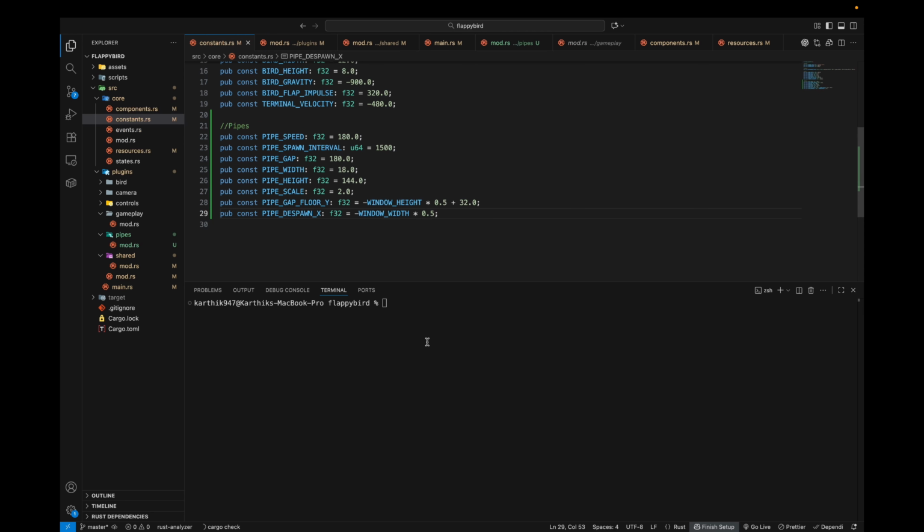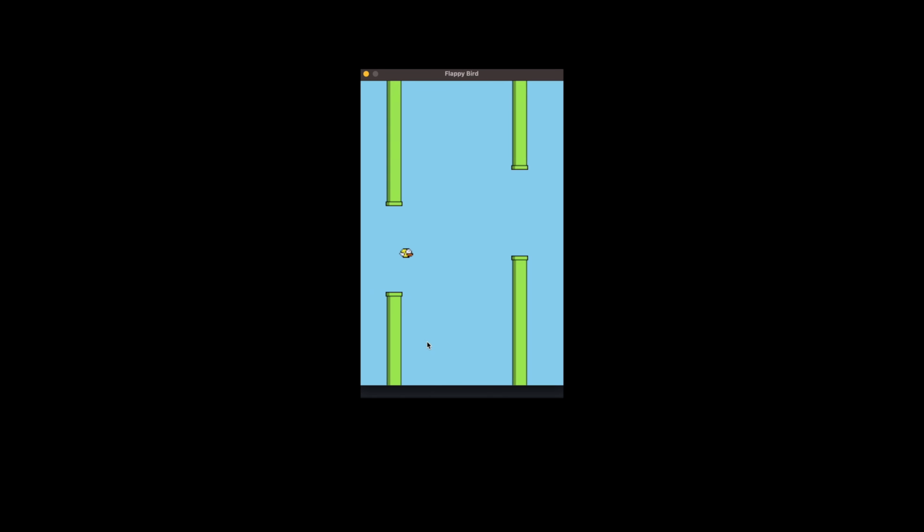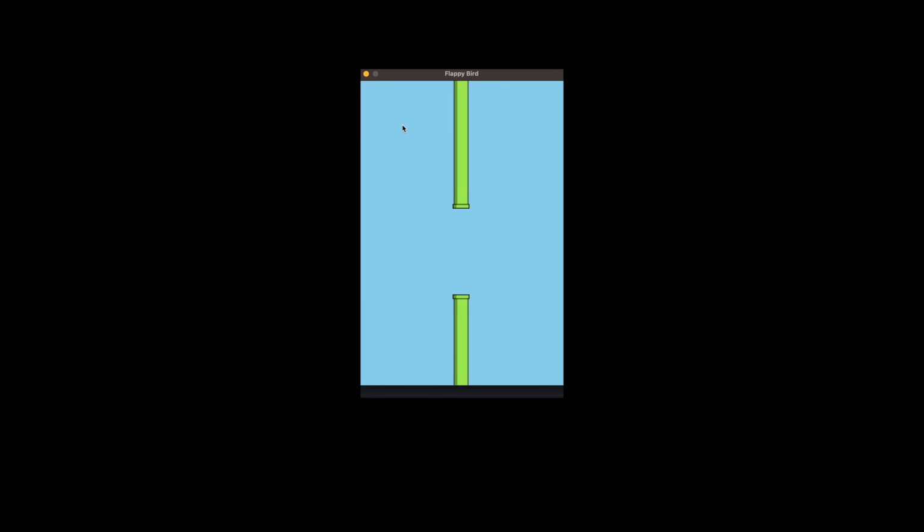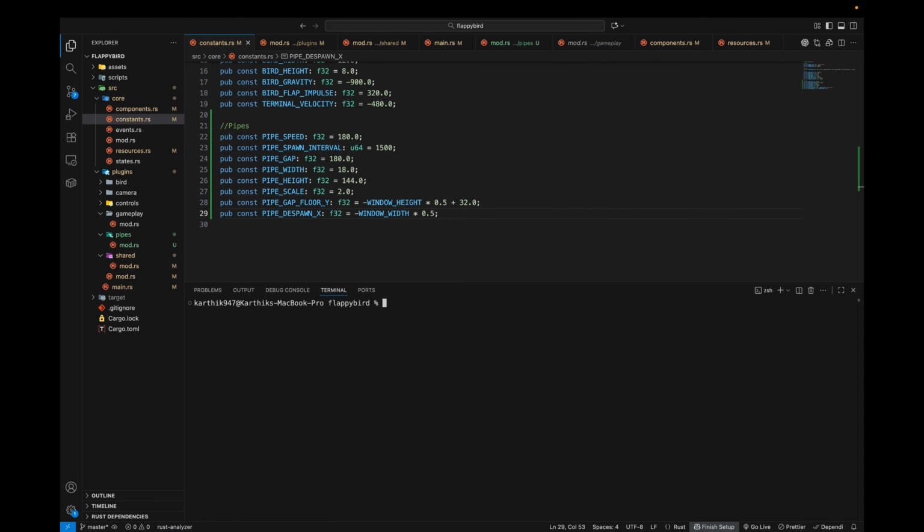So the left side of the window is going to be half the window width. So I'm going to set this value correctly. Now if you run it, awesome. As soon as the pipe crosses the left edge, it is perfect. Let's commit these changes and move on to the next chapter.